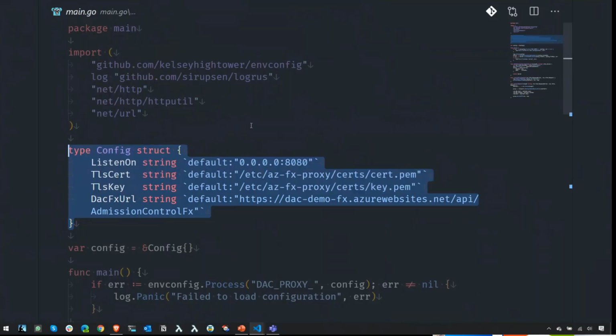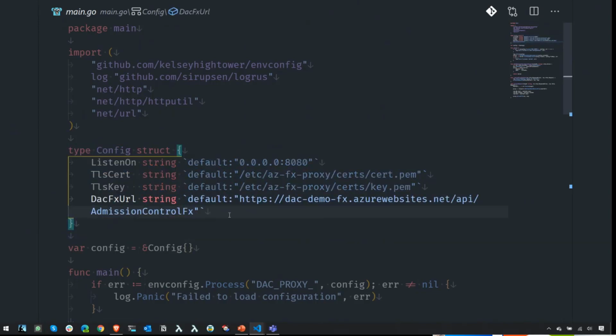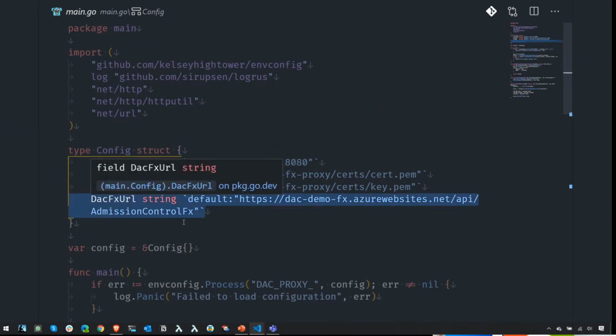So the first part is the configuration. This configuration already has a bunch of default values in it. Of course, if you want to use the container image that I have already published, then you would need to override some of these configurations using environment variables. The most important one of them is the URL to the function app that you have.